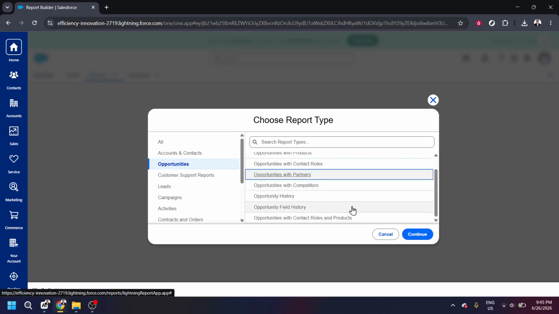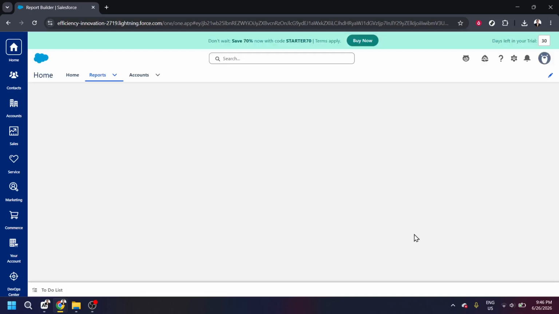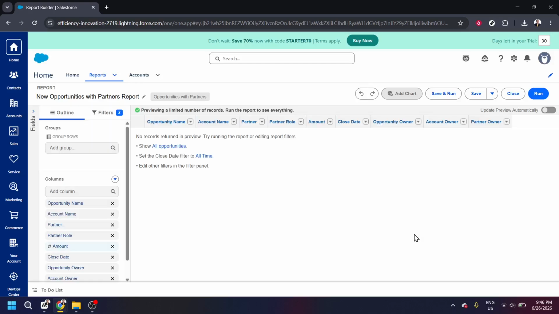I have tested this exact workflow dozens of times, and picking the right type at the start saves you a ton of headache later. Once you have made your selection, click the Continue button in the bottom right corner. This opens the Report Builder. This might take a moment to load if you have a lot of data, so just hang tight. Once it loads, you will see your report in a table format with all the default columns.